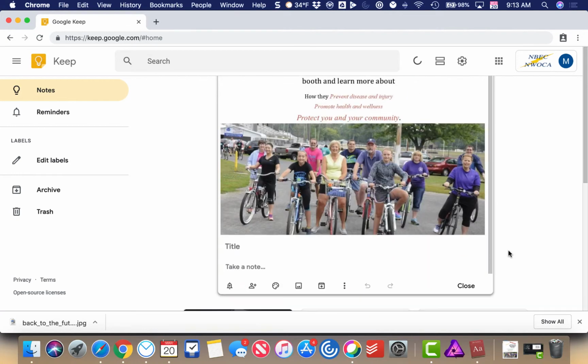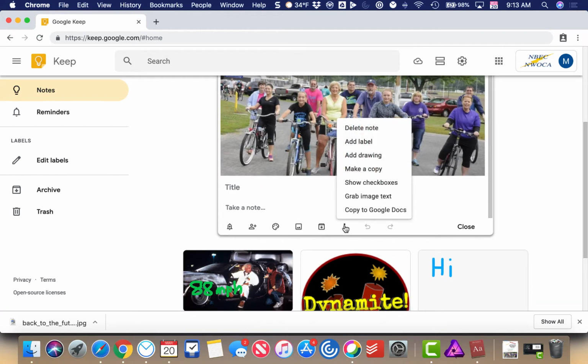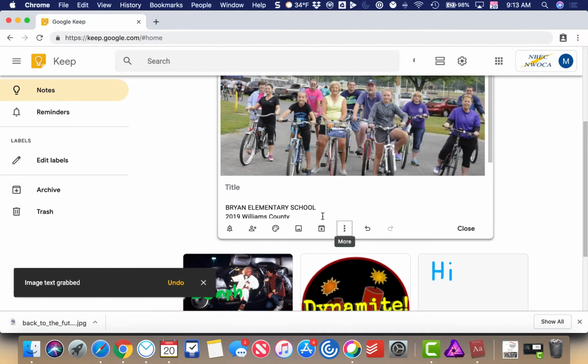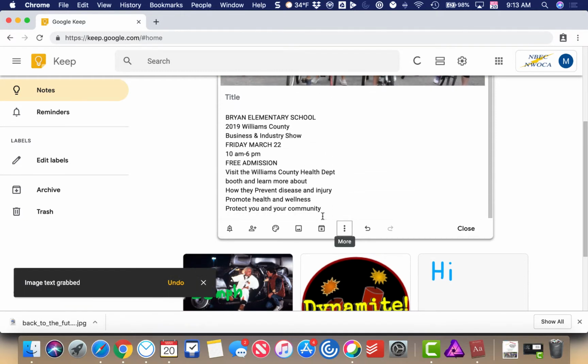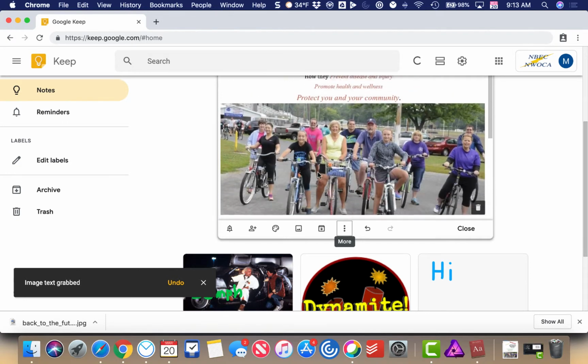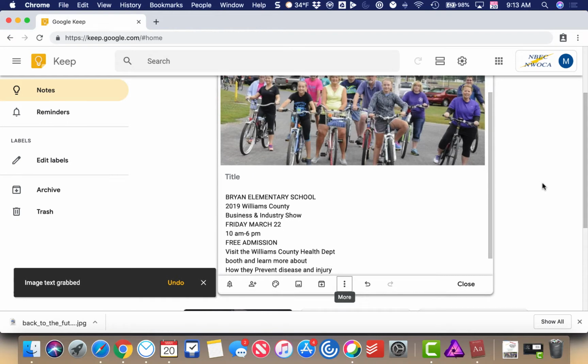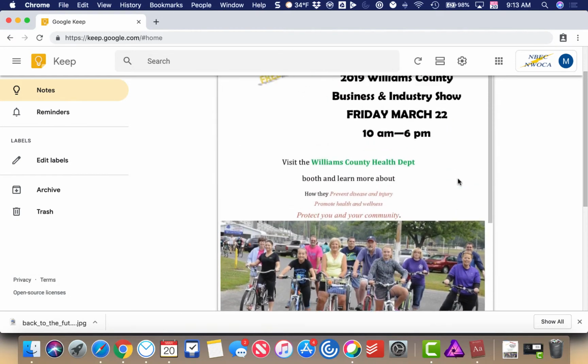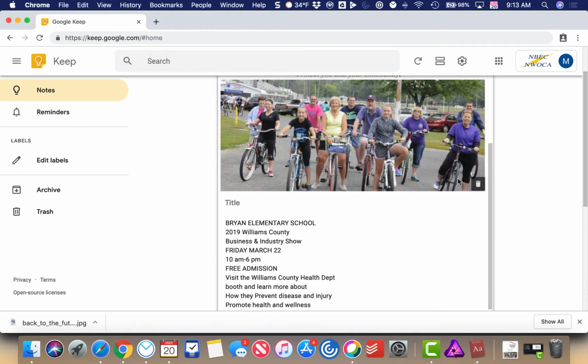and when it loads in, I will come right here and I will say grab image text. And what will actually happen is it'll take all of the image that it can read in your text. And actually, you'll see it did a pretty nice job. I'll scroll back up so you can kind of see. It did a really nice job of grabbing all the text in the image.